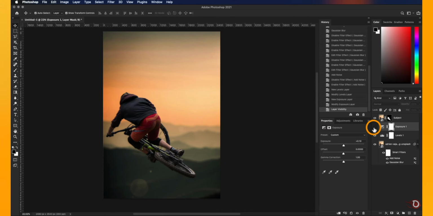Okay, now I want to change the feel of the background, and we can achieve that by changing the color. And how can we do that? Yes, you are thinking in the right direction, it's color grading. But if you are thinking it's a complex process, you need to change the way you think, because I'm going to show you a quick and easy way of doing that.